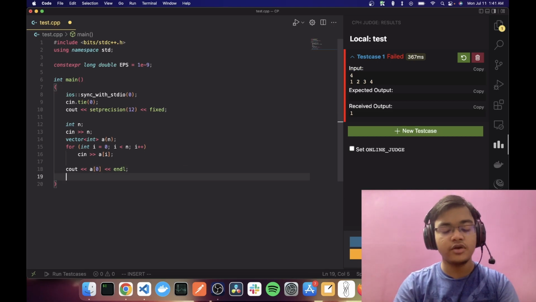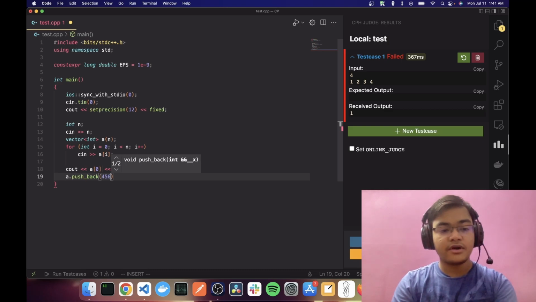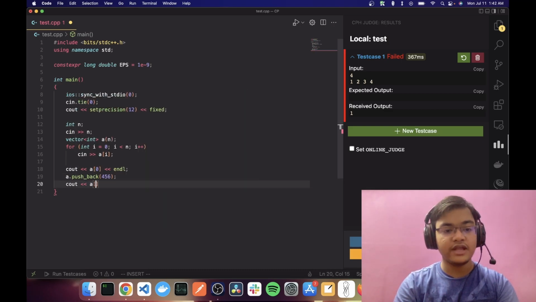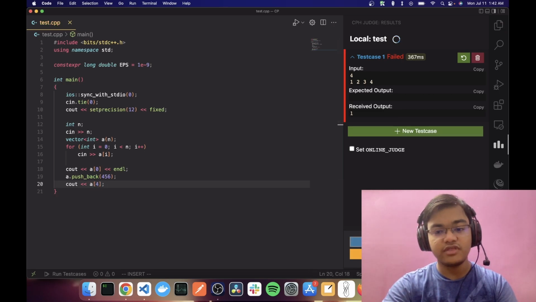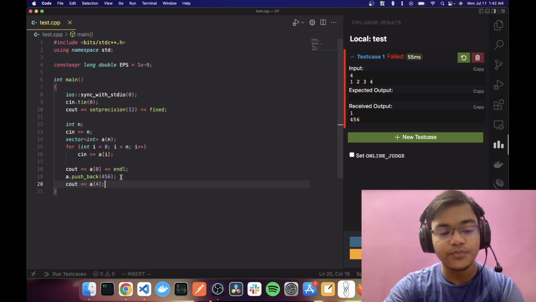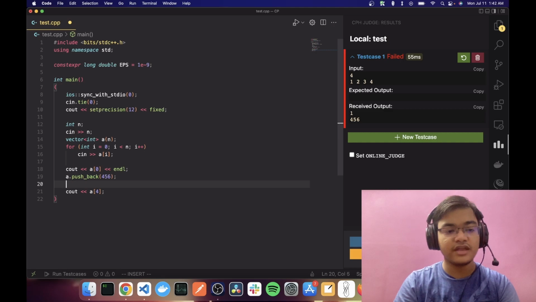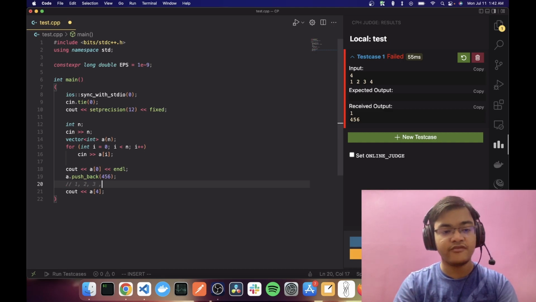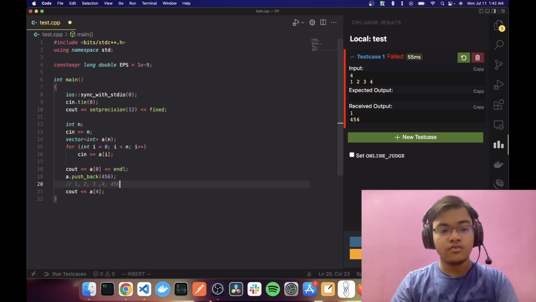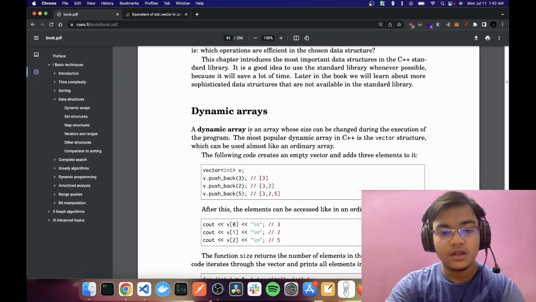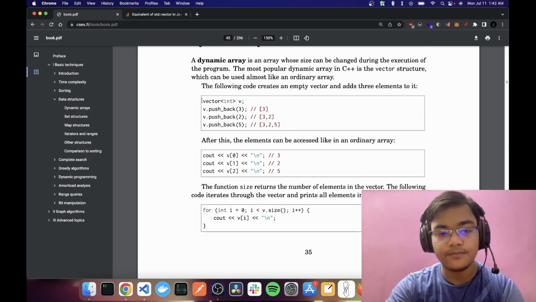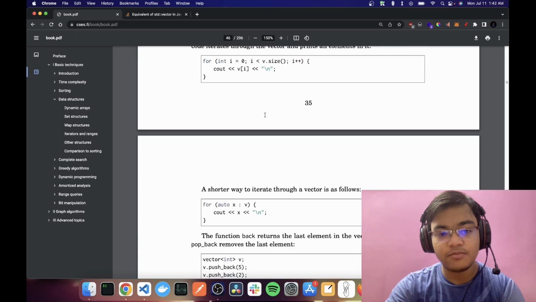And now what I can also do is a dot push_back, let's say some number 456, and then if I cout a[4], I will get 456, because what push_back will do is push at the back of this array. So right now this array was like this, right? 1, 2, 3, and 4. So I push back 456. So yeah, that is vector, a dynamic array. As you can see, that's what has been explained here.